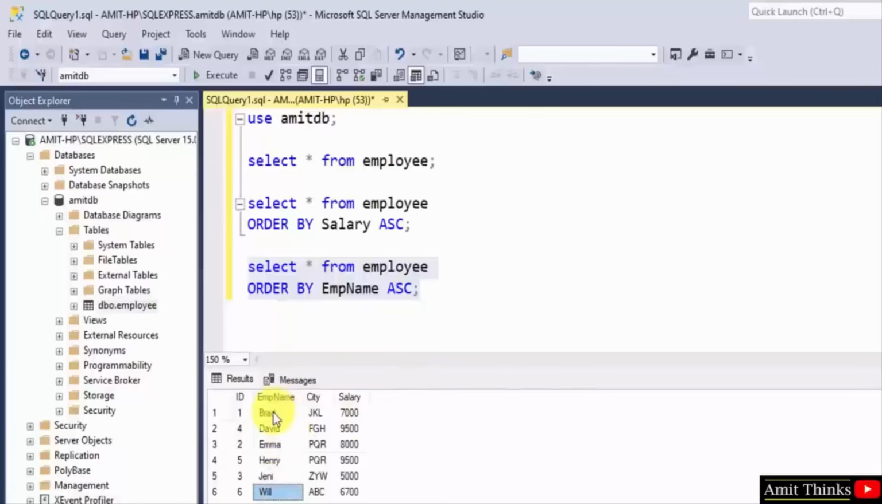The rest are all in dictionary format. So guys, in this video we saw how we can easily work with the ASC keyword in SQL.